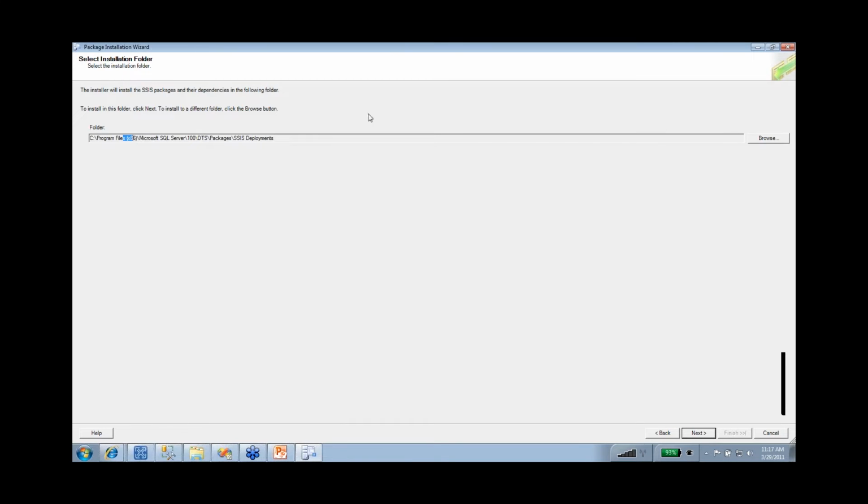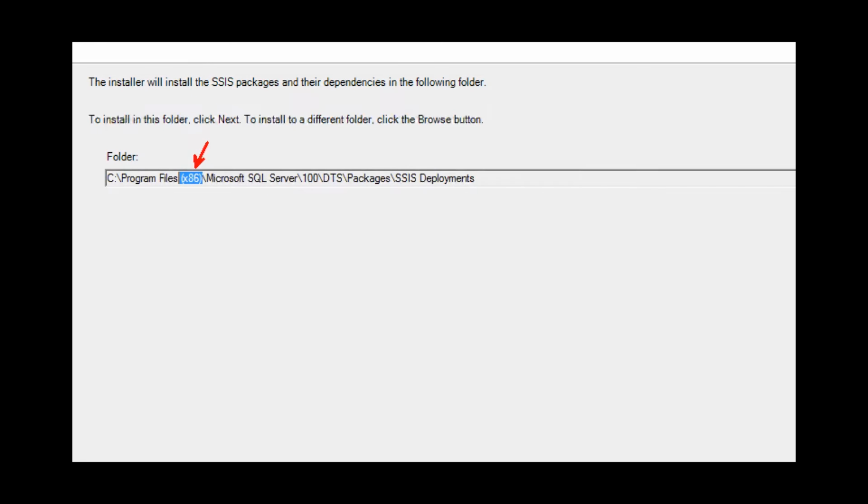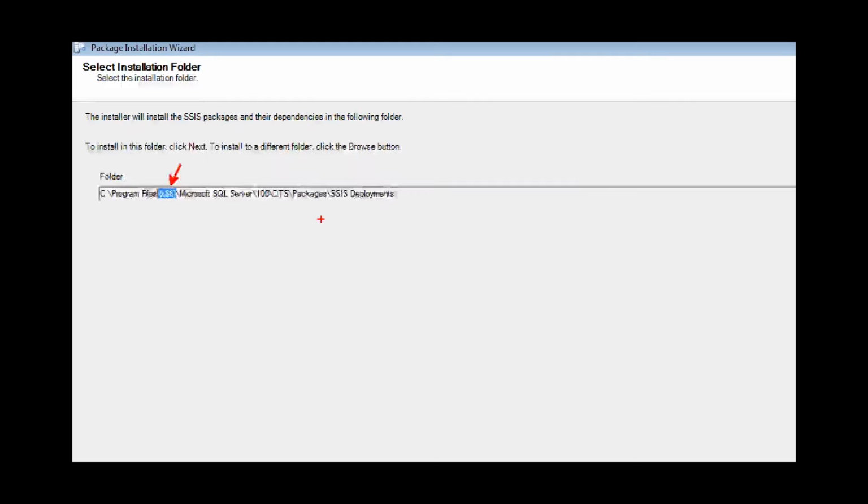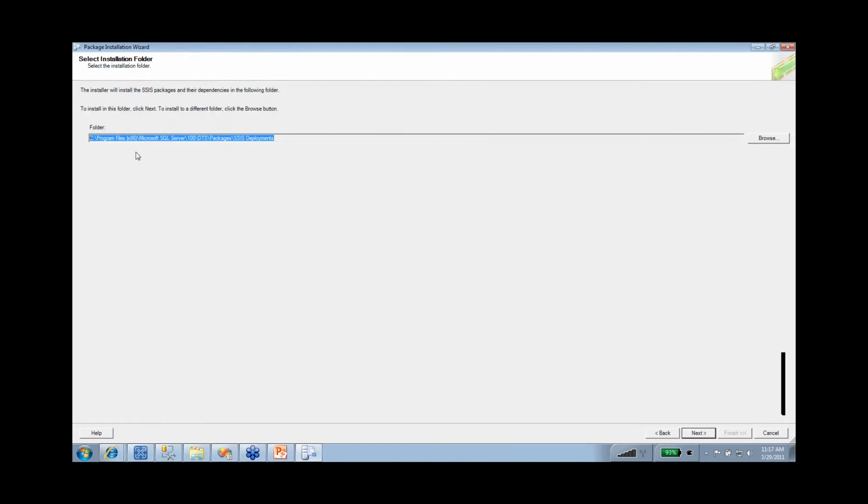Now, if you're in 64-bit, this wizard is a 32-bit wizard, and it actually looks for the x86 installation. So that's fine if you have a 32-bit instance, but in my case, I have a 64-bit instance. So the actual default path is not that one.